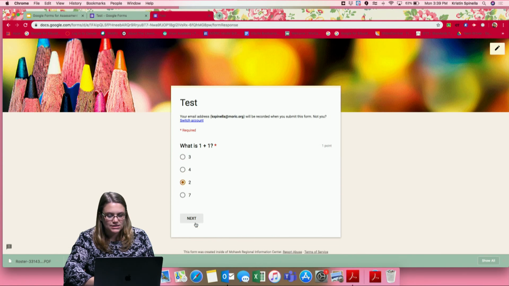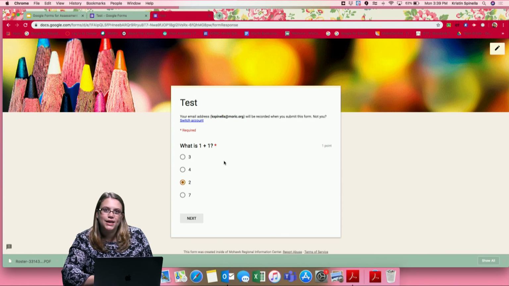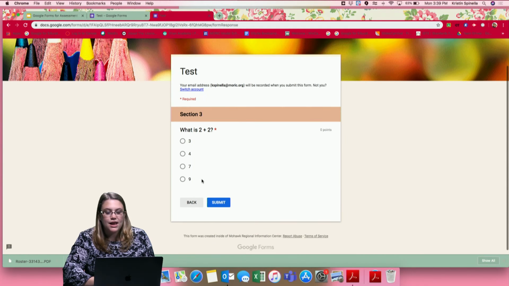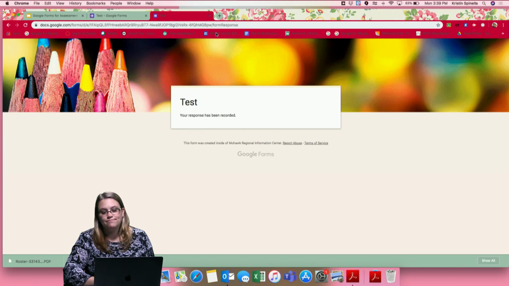I'm going to go back to the beginning, and now I want to try to answer incorrectly to make sure that my branching worked correctly. So I'm going to answer 3 for what is 1 plus 1. I'm going to click Next, and now I've been brought to section 3, what is 2 plus 2. If I answer this correctly, I will be able to submit.